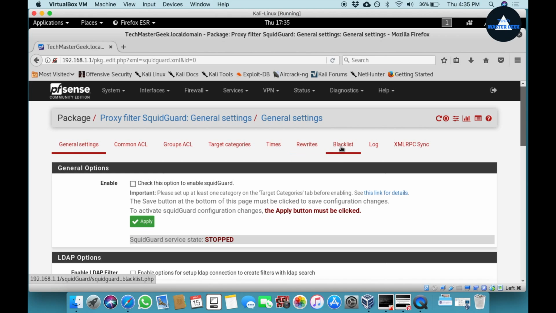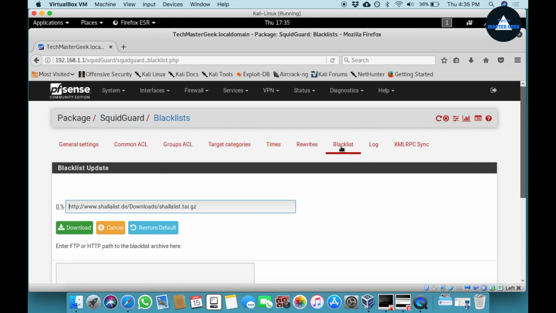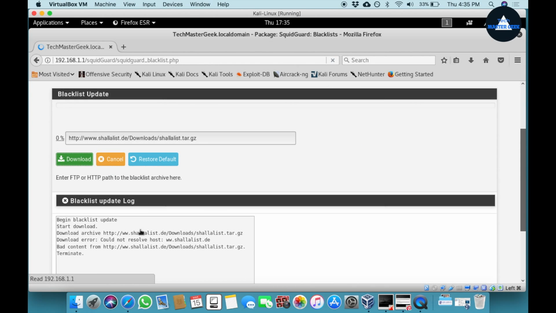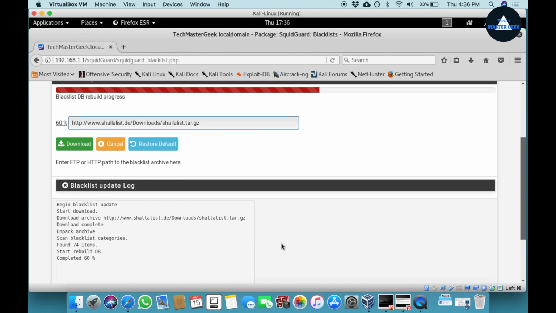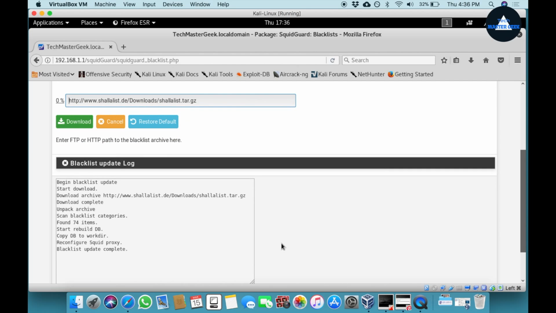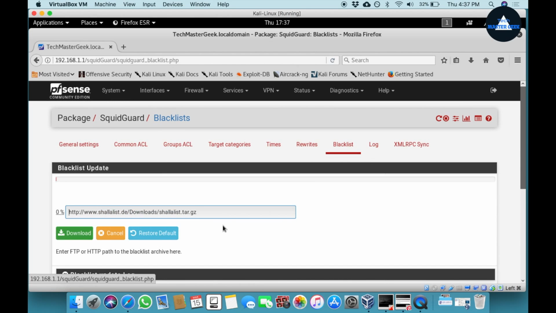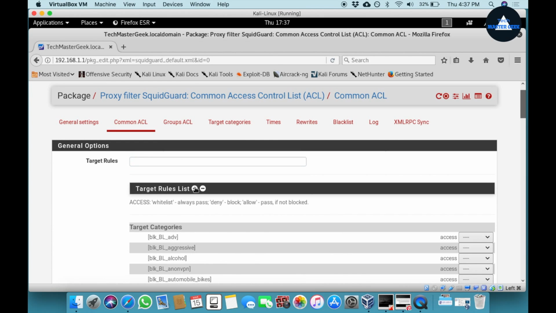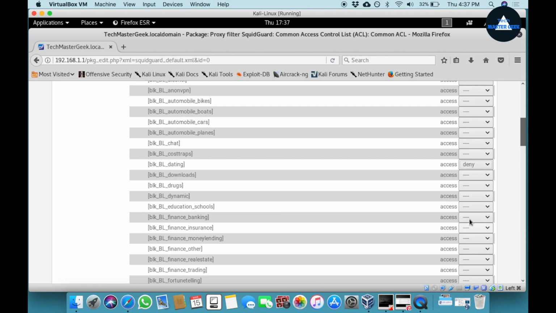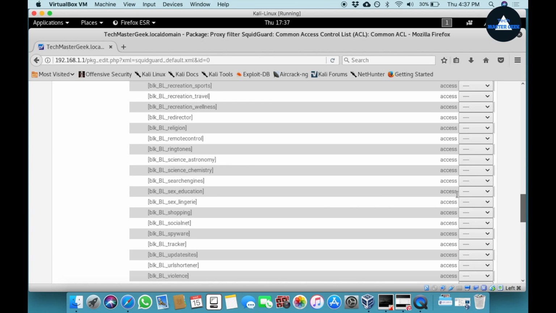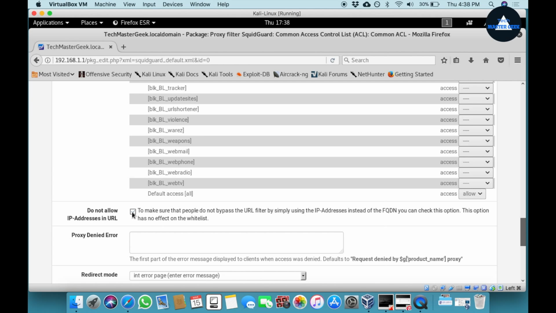And we need to go to the blacklist option here. It's downloading the URL domains. So it's ready. Blacklist update is complete. You need to go to the common ACL, and you can choose from here. Let's block some of the websites, deny. Let's try finance banking, deny. I will select it. Do not allow IP address in URL, you can select it.